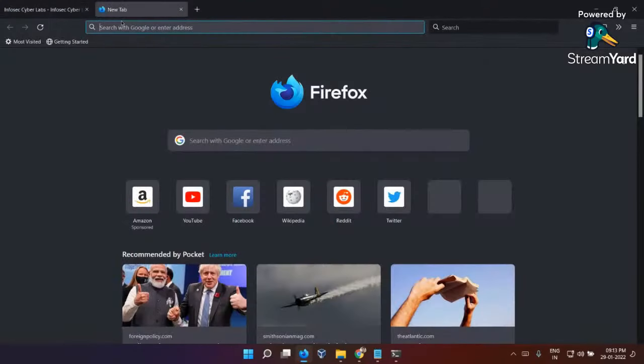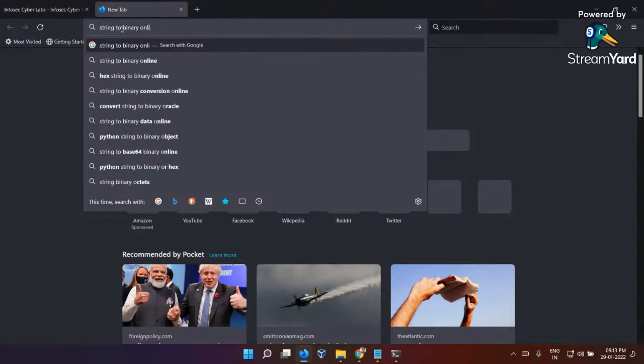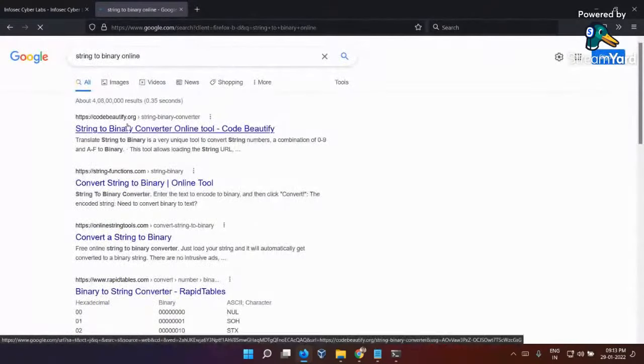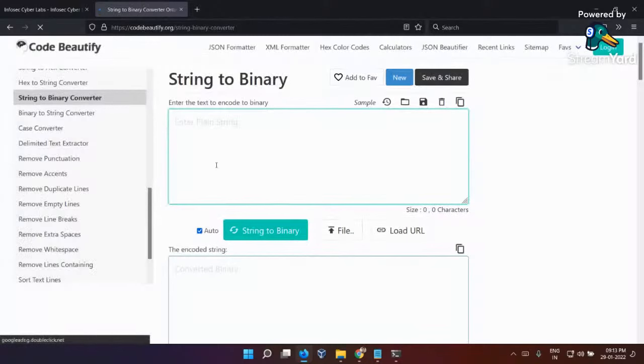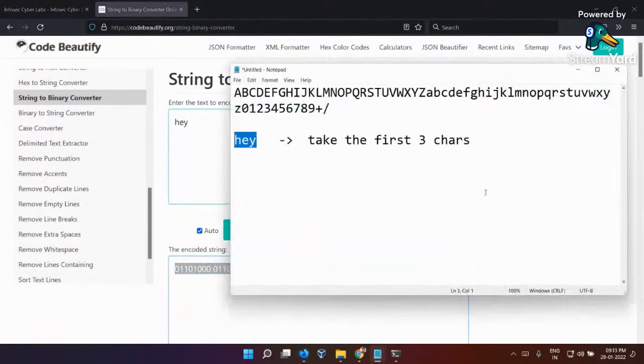I'll use an online site to convert this string to binary. I'll use the first link. Okay, this is my string in binary. Remove these spaces. The next thing we need to do is make groups of 6 starting from the leftmost side. 1, 2, 3, 4, 5, and 6. 1, 2, 3, 4, 5, and 6.